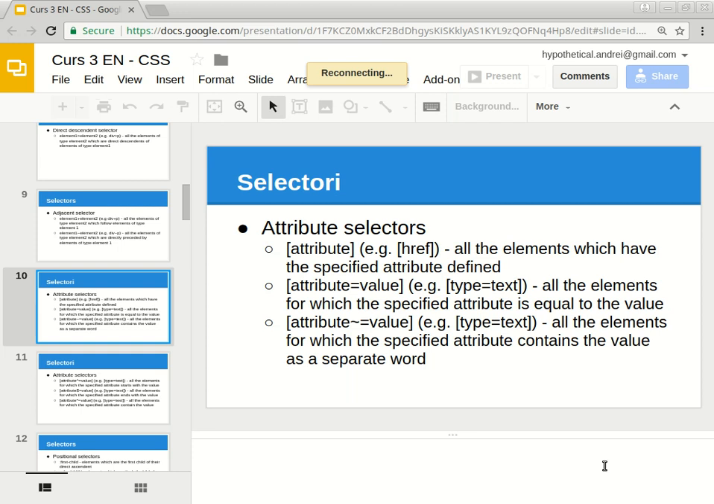And the first one is this one. So between square brackets, I'm going to have the attribute. In this case, I have a, square bracket open, href, square bracket closed. And that means all the elements which have the specified attribute defined. Now, if we think about checkboxes, for example, checkboxes can have an attribute which is called checked. So this kind of syntax would allow me to select all the checkboxes which are checked, which might be styled differently from the checkboxes which are unchecked.